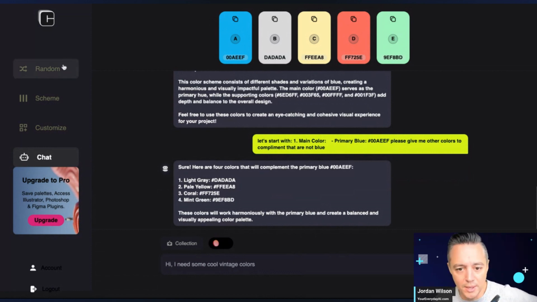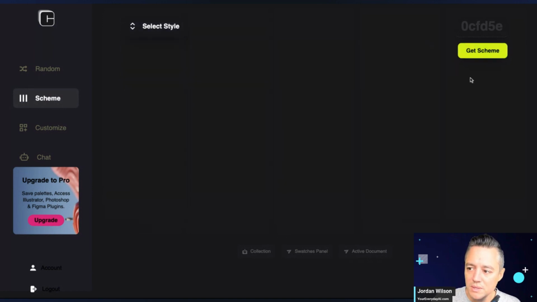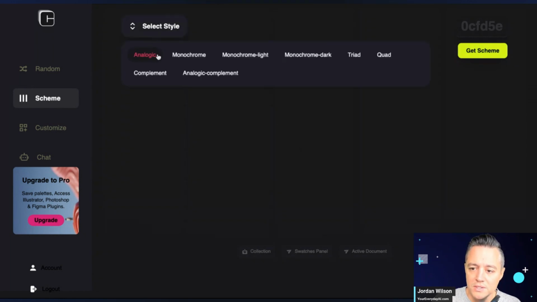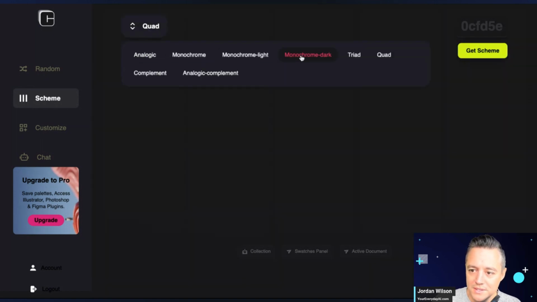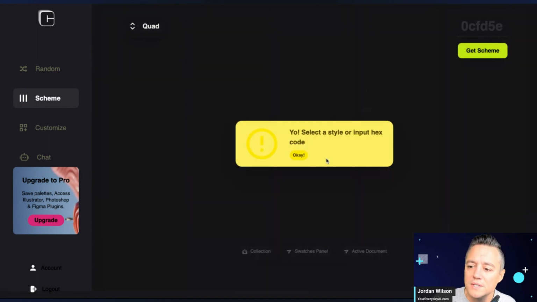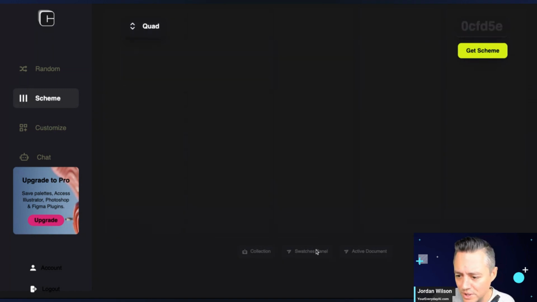So pretty nice. Let's go ahead and see what other features are available in the free plan. So it says there's a scheme. So I'm going to say just get scheme and see what happens. It says select a style or input. Okay, so I'm going to do a quad and say get scheme. It says select a, okay, I got to select something else. It says select a style or input hex code. So I'm not sure where I even put that. Oh, there, it's up there.